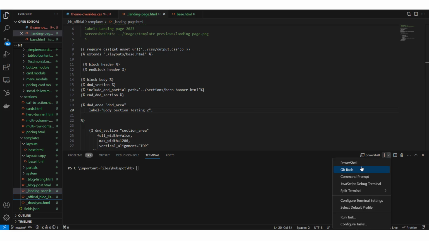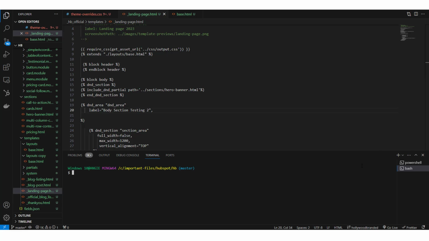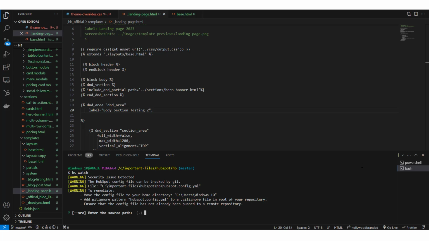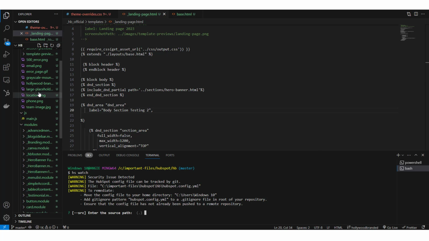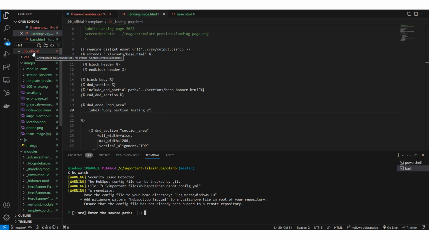And let's say I will run another watch. So let's say I want to create a different folder. I don't want to overwrite the existing folder in the designer tools. You can just type in HS watch and then what you want to do. So do you want to watch the entire folder, or do you want to watch specific modules?